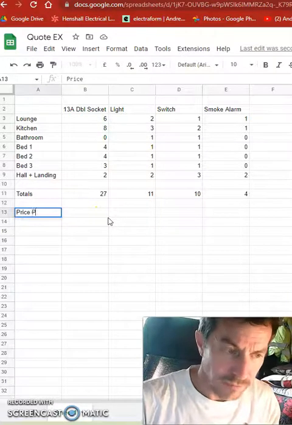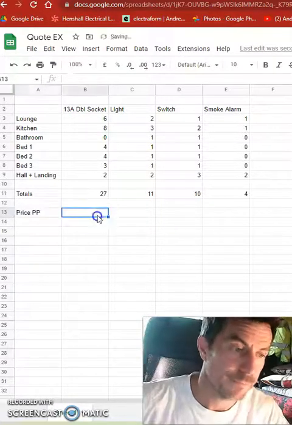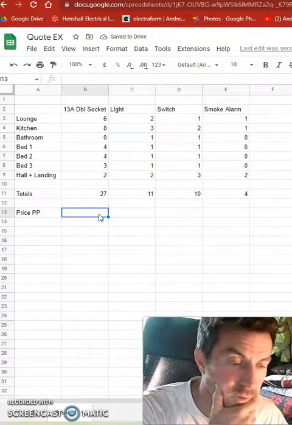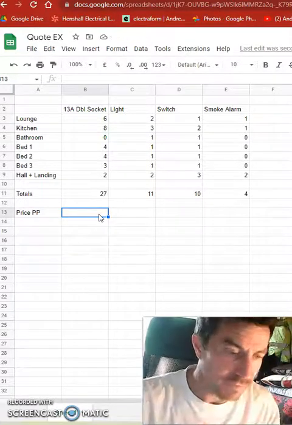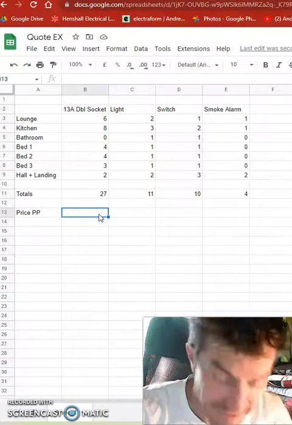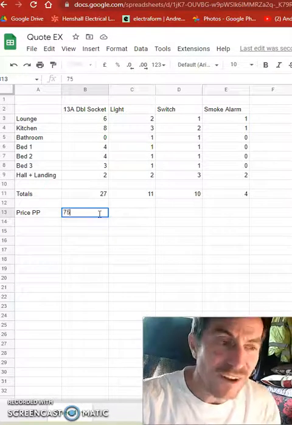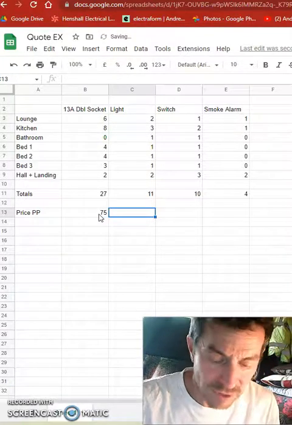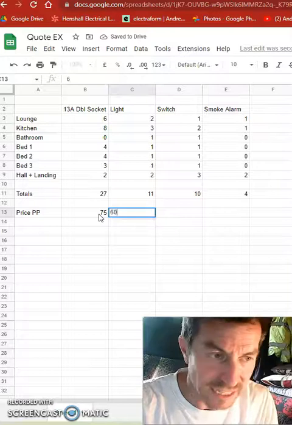Price per point. I'm going to say double socket. Oh, do you know what? I don't do quoting anymore. I'm out of it. So if my figures are out, okay, hands up. 75 quid? Used to be 50 quid back in the day. Inflation. Like, well, it's got to be at least 60 quid.